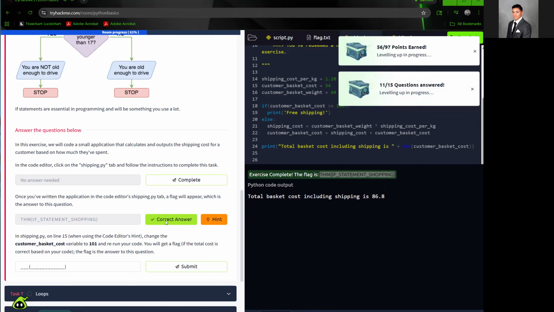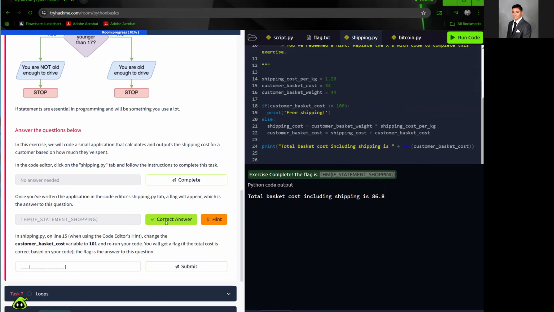Okay. In shipping.py on line 15, so this 15 here, change the variable to 101 and rerun the code. You'll get a flag if the total cost is correct based on your code. Okay, so free shipping. I wonder if that works.